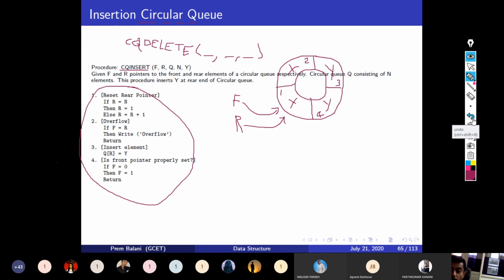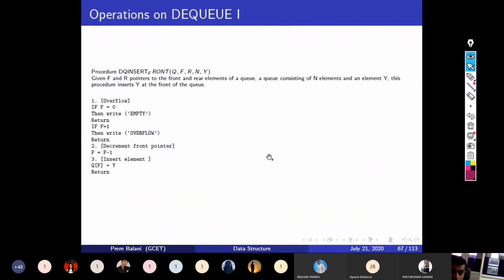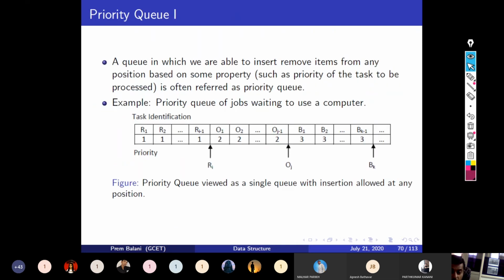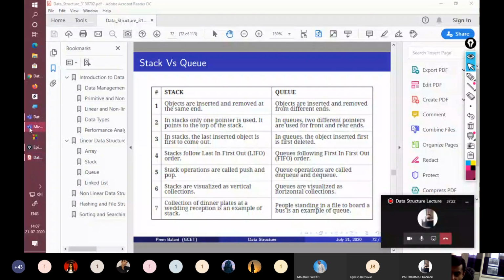So let's go ahead. Next is the double-ended queue, and let me see the time. There are operations on the double-ended queue. Then the priority queue is there. So how much time have we taken? It's 37:22. So I think we should end here. The double-ended queue we will learn tomorrow.